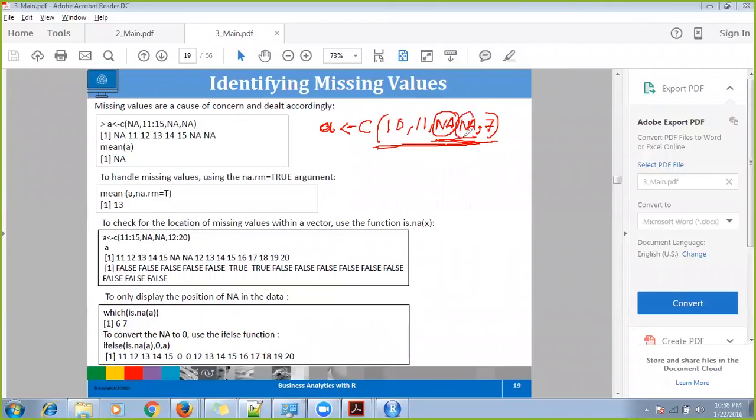NA is a representation in R which signifies a missing value. So it says there are missing values, right? Now, I have 5 values, like 10, 11, and 7, but 2 of them are NA. If you calculate the mean of A, it will not calculate because there are 2 NAs, right?